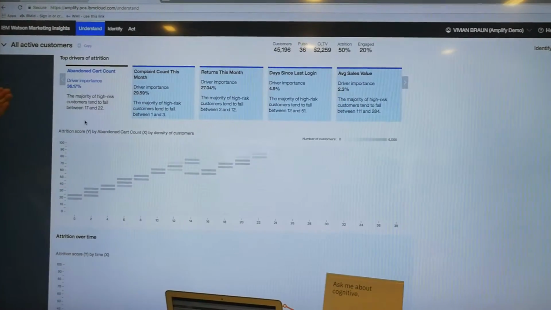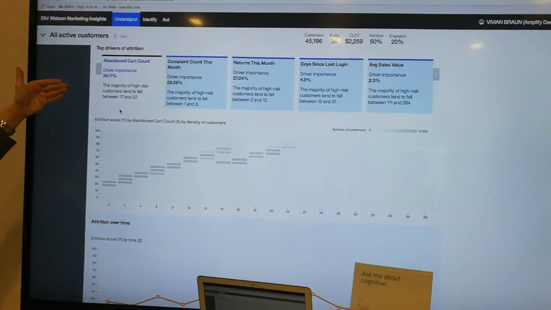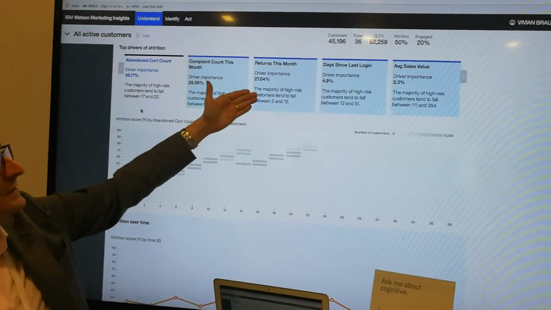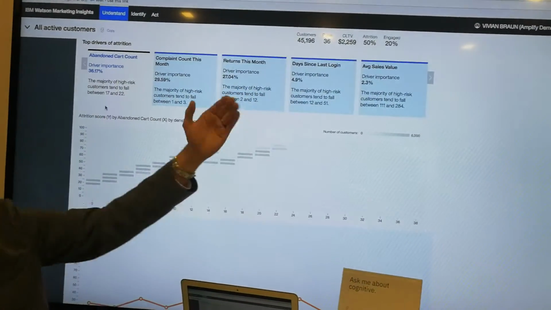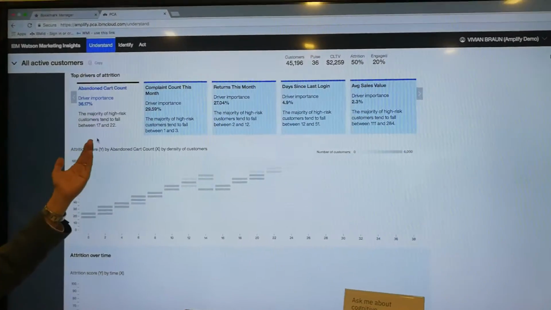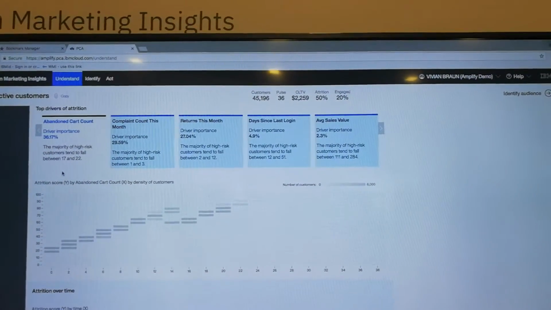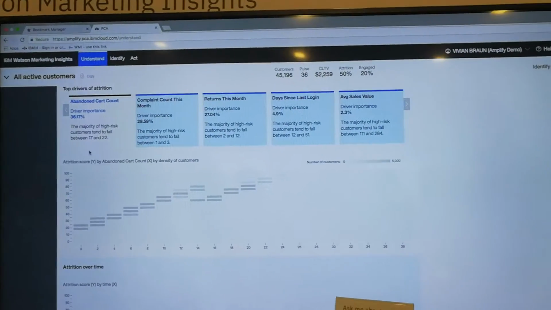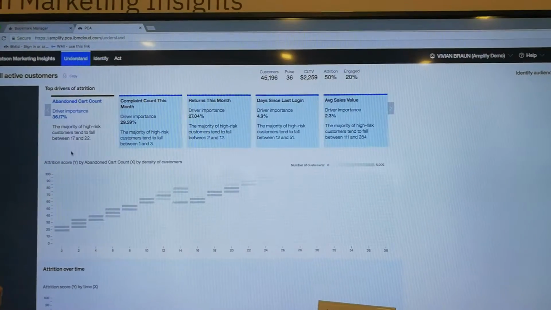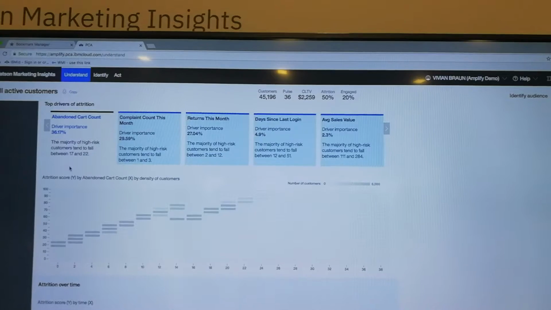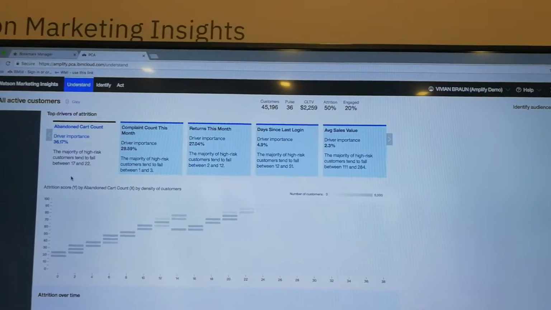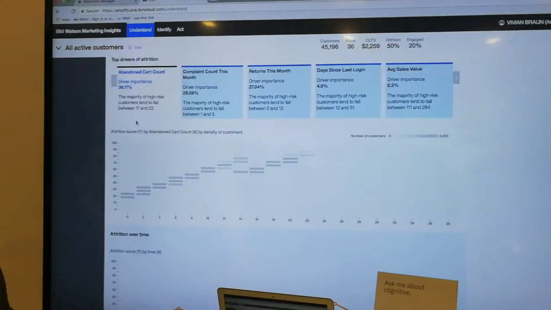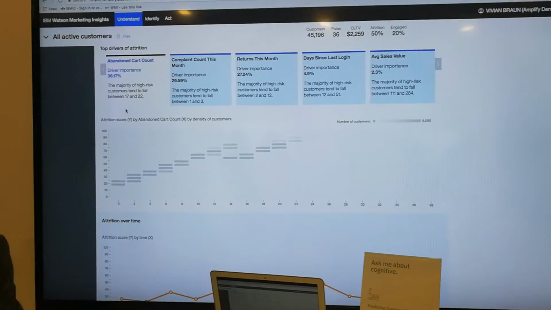So here, we see that the drivers of attrition for this particular data set are people who've abandoned their cart, people who've complained, people who've returned items, people who haven't logged in. So this will be different for different customers, different data, and it will change over time. The idea is that you're constantly feeding the system with new behavior data from your customers. That in turn is driving a deeper understanding of their behavior, which in turn is surfacing different audiences, different insights to the marketer for them to go action.